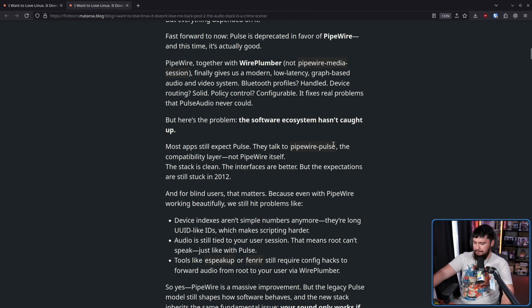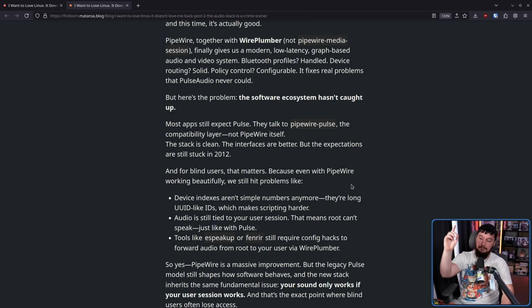So they're still basing it around the way things were done 15 years ago. And for blind users, this matters because even with Pipewire working beautifully, we still hit problems like device indexes aren't simply numbers anymore, they're long UUID-like IDs, which makes scripting harder. Audio is still tied to your user session. That means root can't speak just like with Pulse.